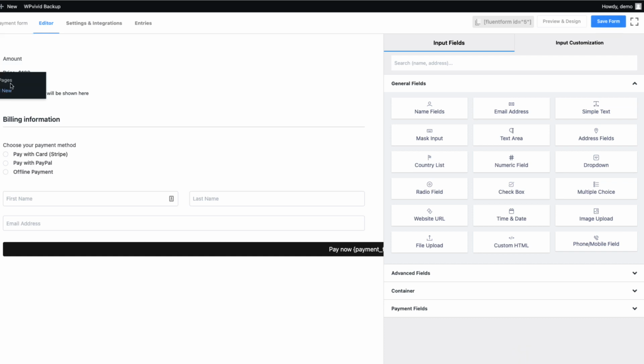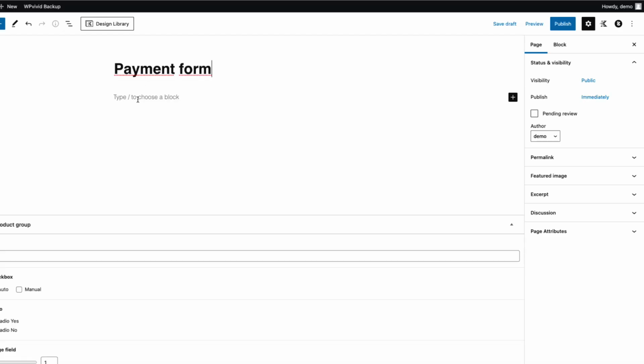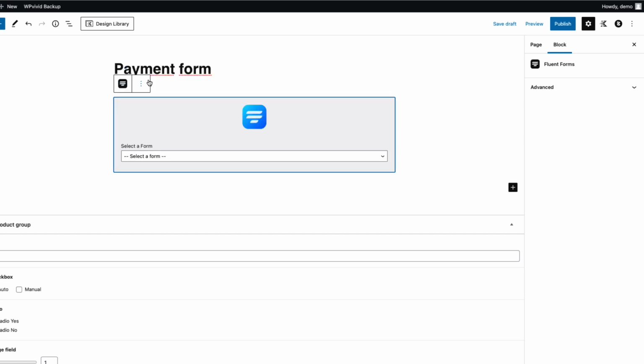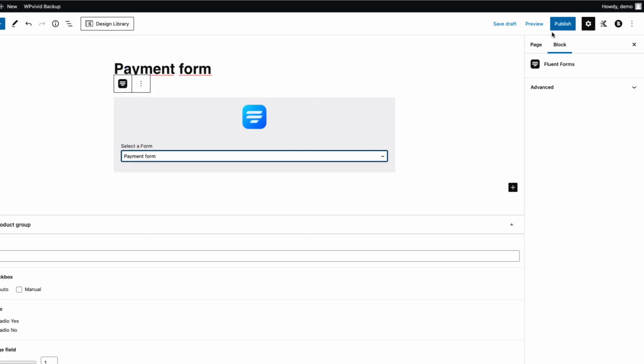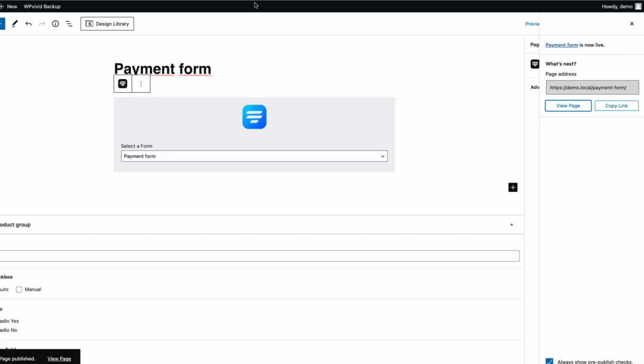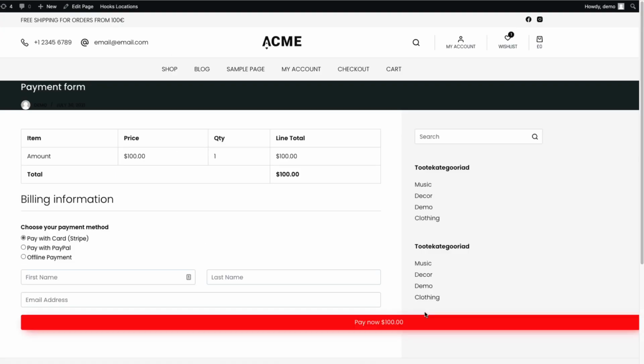Once again, pages, add new, give it a title, add your form. This time it's the payment form here. Publish. Let's take a look. So there it is. As you see, the button is too big, therefore it's not looking good. Otherwise it's good to go.